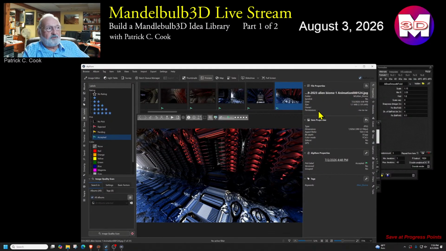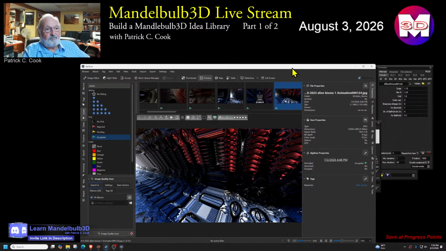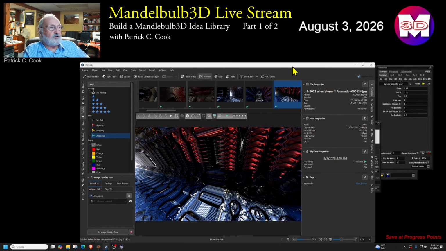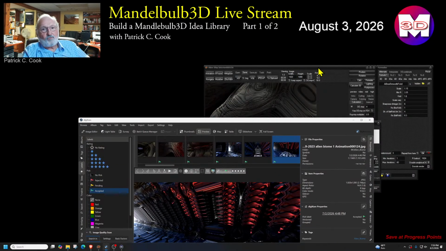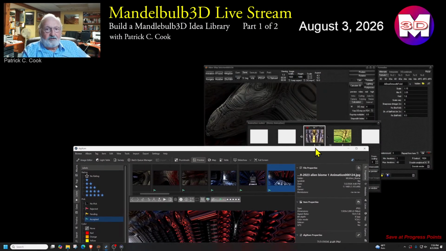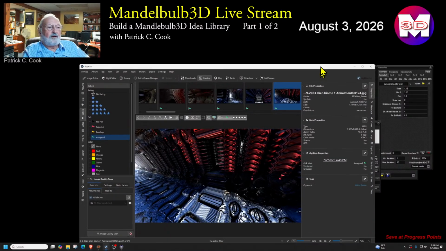Download and install the Digicam. It's a Windows application. I'm working with Windows. I believe they have a Mac version as well, but Mandelbulb doesn't run on a Mac unless you're running it in a virtual machine. All right?